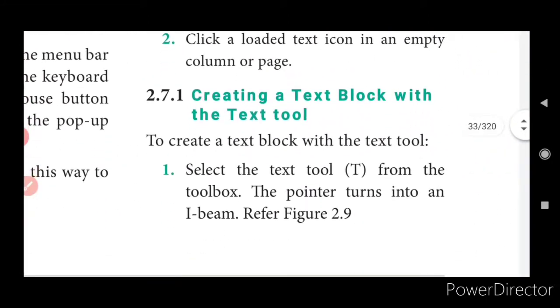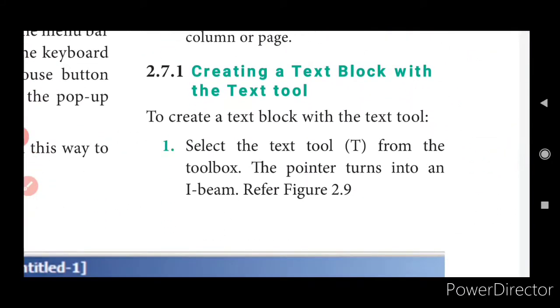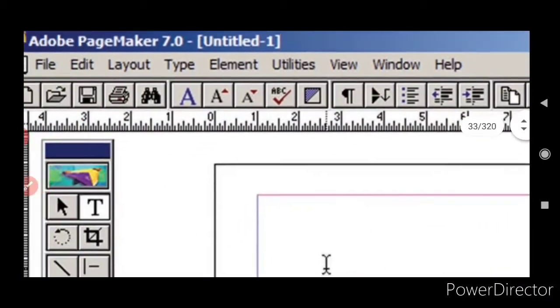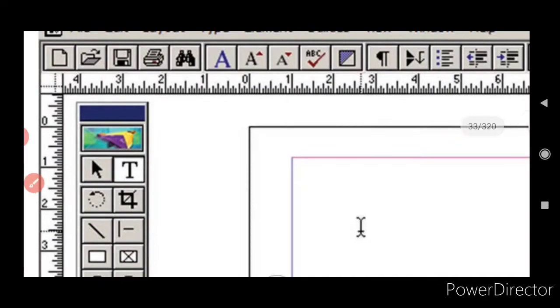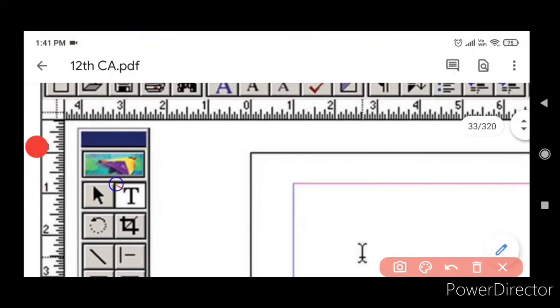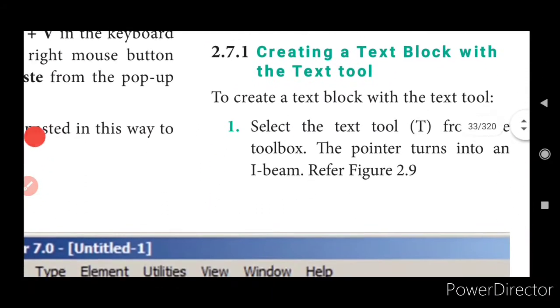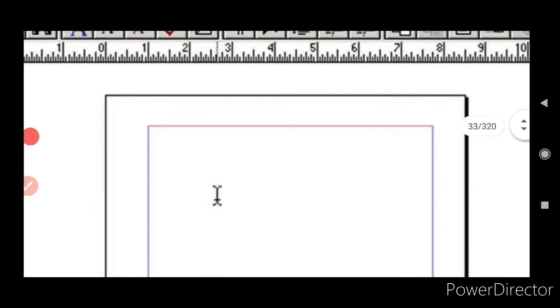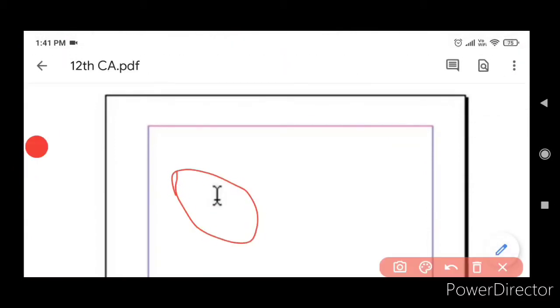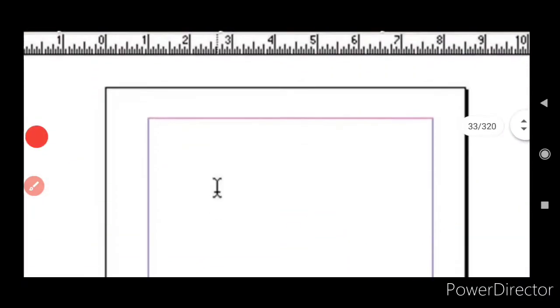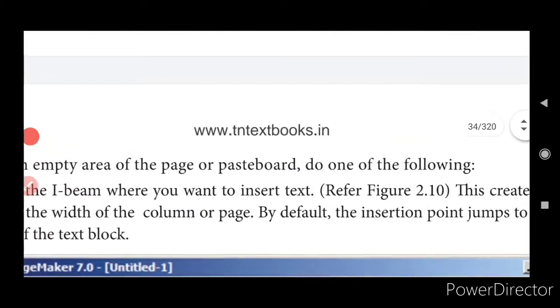So, creating a text block with a text tool. To create a text block, select T from the toolbox. See, this is T. Select T from the toolbox. As you select it, what happens? See the pointer, this is the pointer. The cursor turns into an I-beam. It means you can type the content.